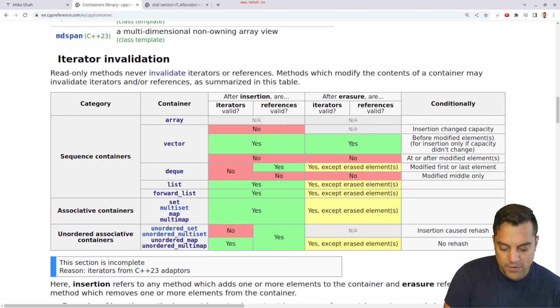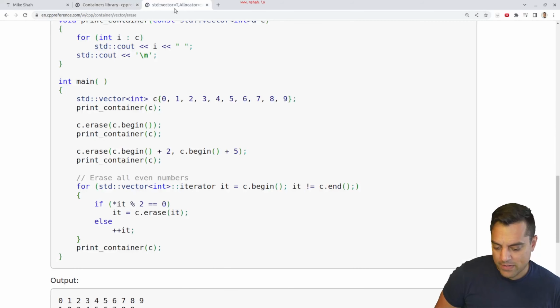So is our iterator invalid? Yes or no? So as long as we are, let's see, before the modified elements, okay, as long as the capacity didn't change here, okay? Or I could say at or after modified elements. Okay, so it looks like I was deleting the element that we had here. Okay, very interesting here. And let's go ahead and play around with this a little bit.